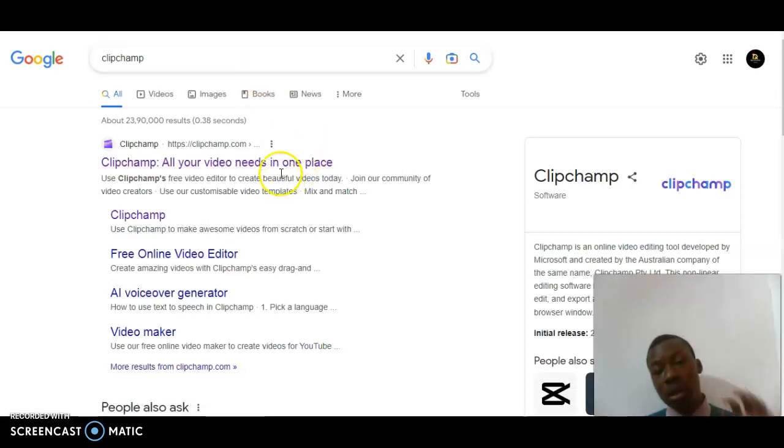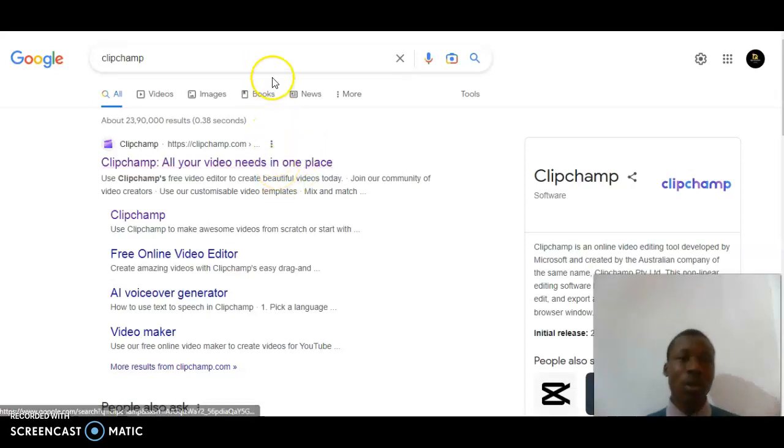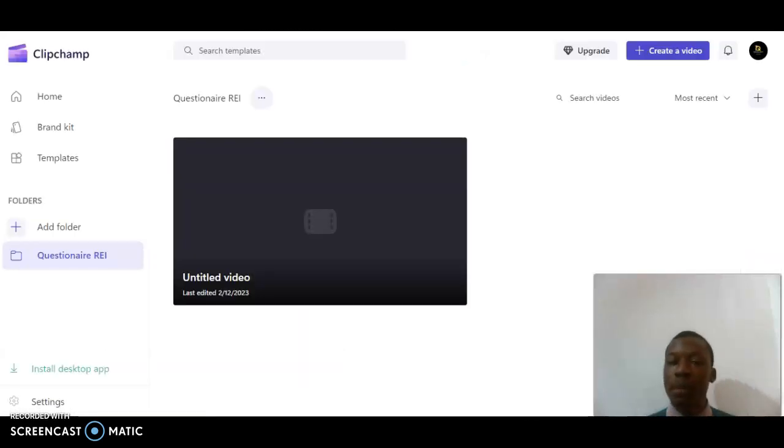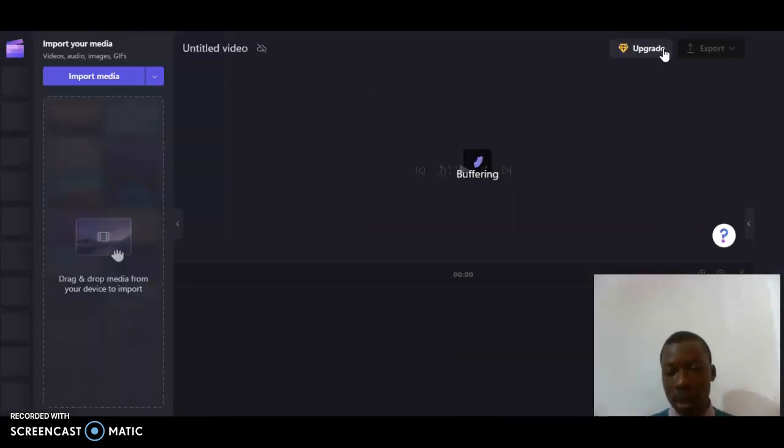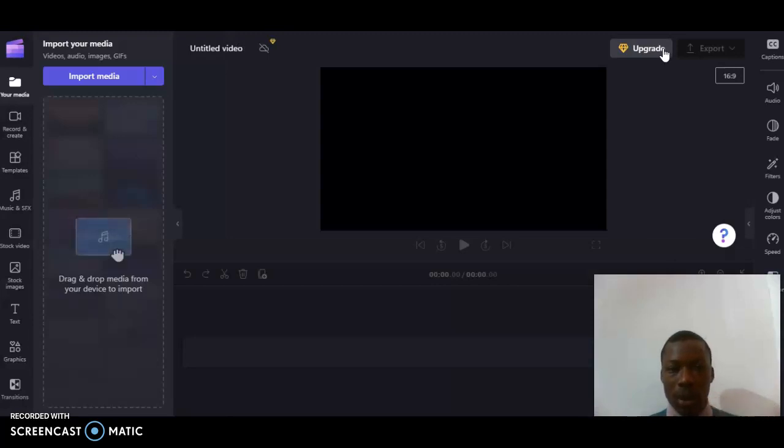Now I'm going to click on this link, which I have done before. You click on the link, and it will automatically take you to the page where you have to sign up. I already signed up. Immediately after signing up, I clicked on add folder and added my folder, where my brand name is written. The first thing you're going to do after that is click on create a video. Do you see this bar? Click on it, create a video. Then wait for it to finish loading.